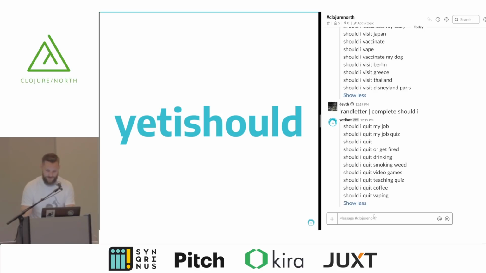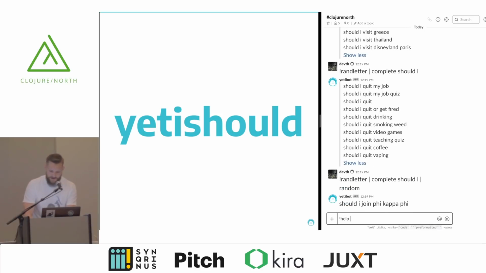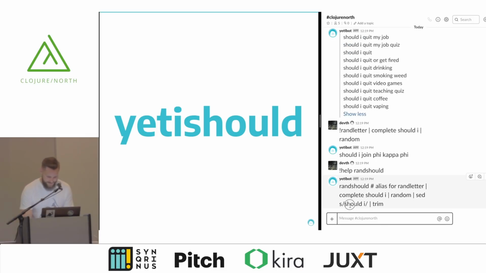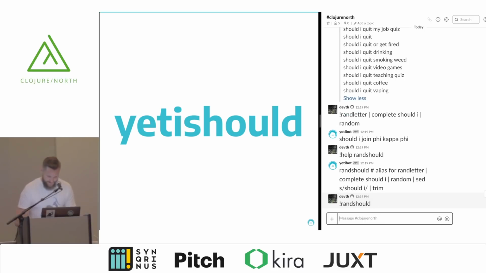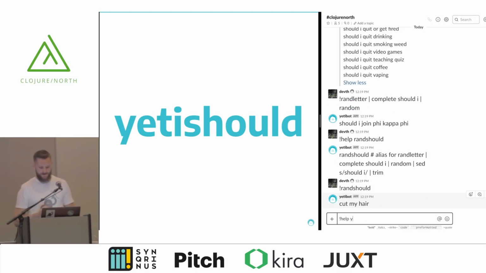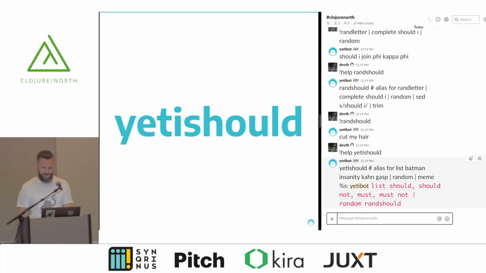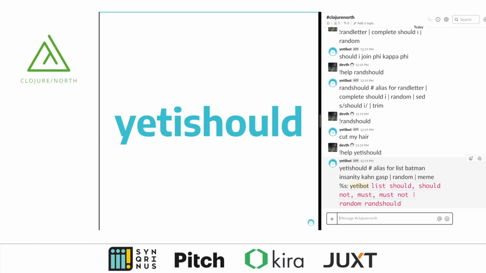Next, we just grab a random item from that and then use the sed command to remove should I from the string and then trim whitespace on both sides. So if we zoom back out to yetishould, hopefully that makes sense and illustrates the power of combining multiple commands and aliasing them for fun and strange results.